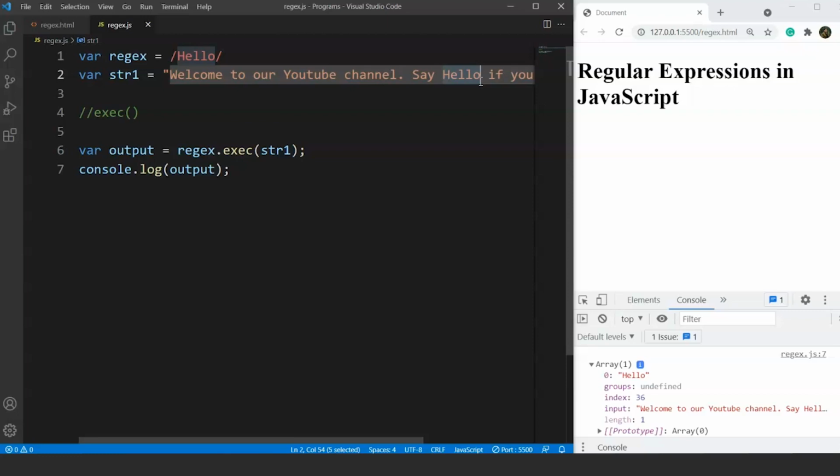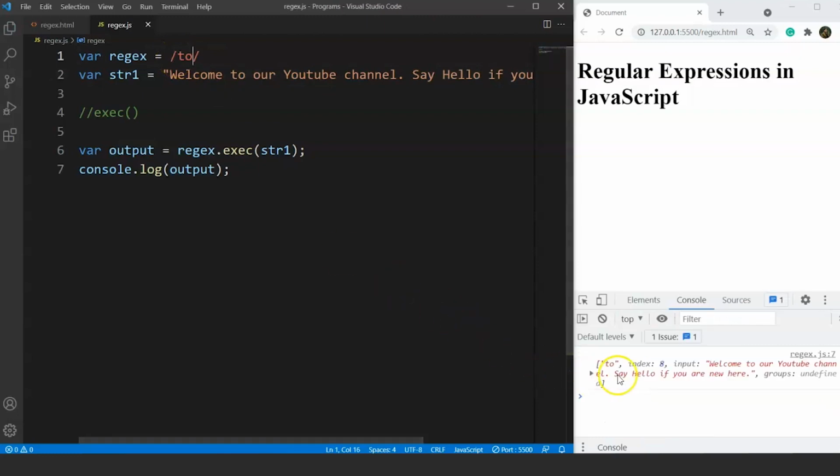Now if we write here something else other than hello, let's say we write 2. Save it now, and you can see here we have 2 present at index 8. If we count from here we can see that 2 is present at index 8. So this is working totally fine. Now another scenario is if we write here 2 with a capital T. Save it now, and you can see here the output is null.